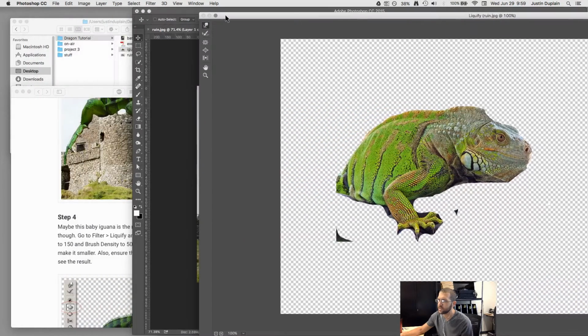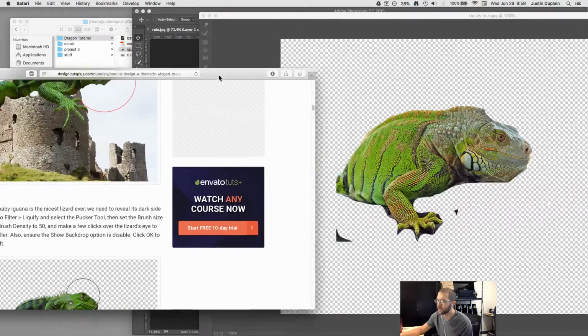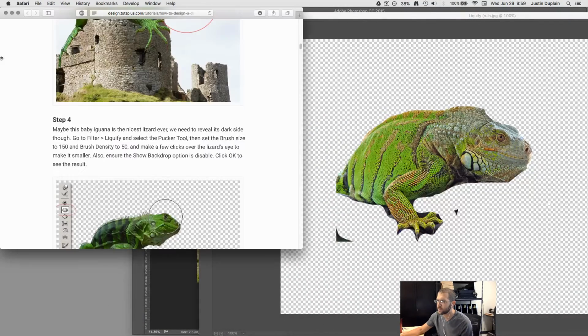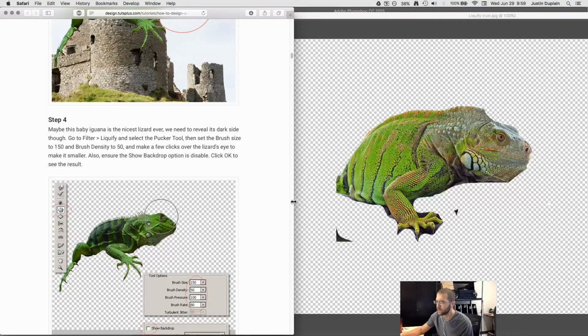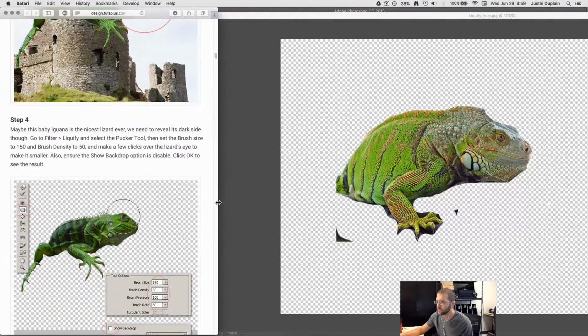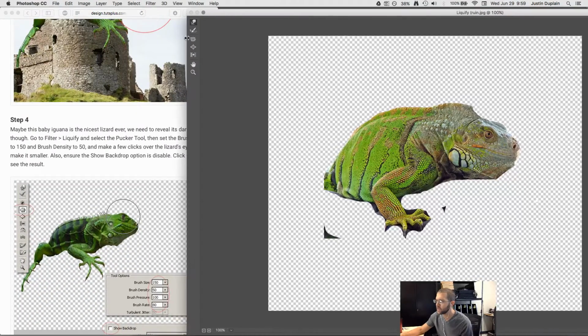So this says to use the pucker tool. Okay, the pucker tool is, get this in a good spot here. Okay, the pucker tool is this one right here. You'll notice I think he was using CS5 or CS6 in the tutorial, but that's fine. All this stuff kind of works the same way. Okay.